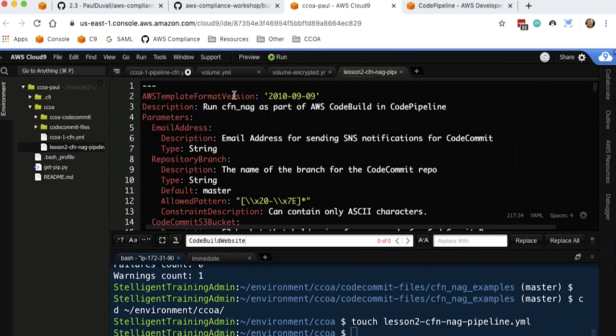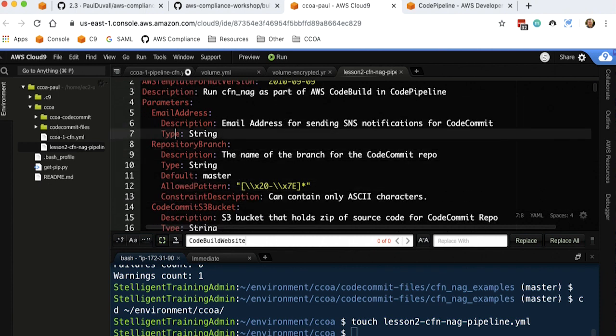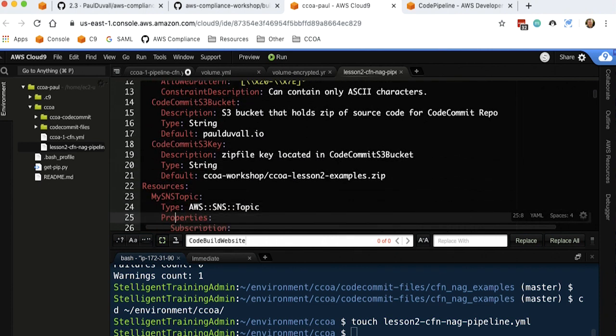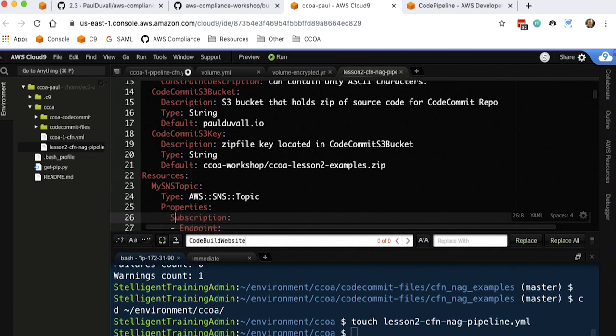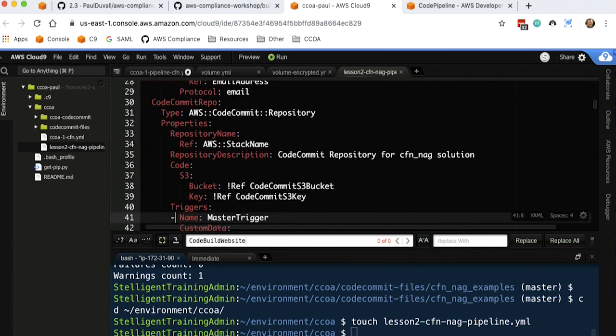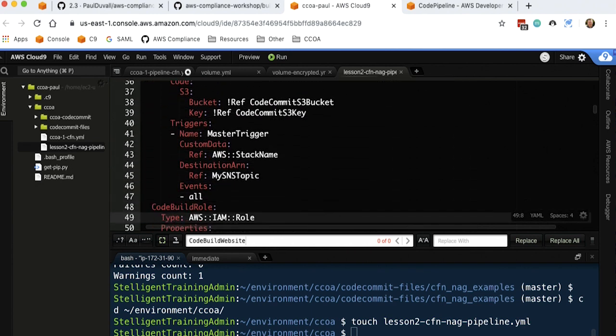Let's walk through this CloudFormation template. This is pretty familiar. You've seen this already. You have an email address, a repository branch, the CodeCommit S3 bucket, the topic, the CodeCommit repo. We saw this in the previous lesson. So let's look at what's different about this particular example.